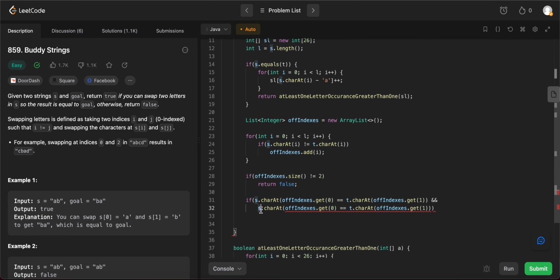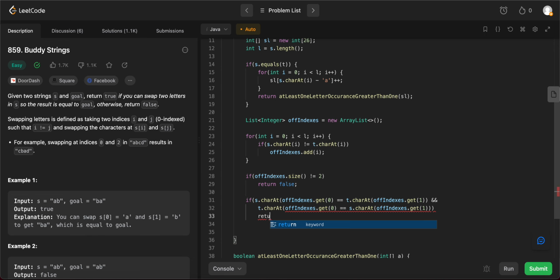This should be t, and then this should be s. Awesome. So if they are the same, you would return true. Even after all of these, if it hasn't reached any of the points that we have reached, that means it is a problem and we need to return false.